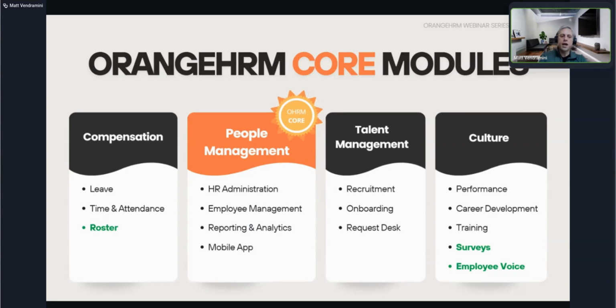But to categorize those, we've broken them into compensation, which traditionally has encompassed leave and time and attendance. And obviously you can see roster as the new addition we'll talk about more. Talent management was always focused around recruiting and onboarding. We've recently introduced Onboarding Pro and some additional onboarding slash pre-boarding features there.